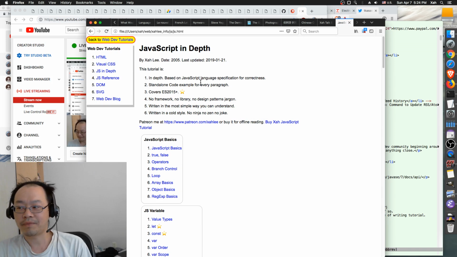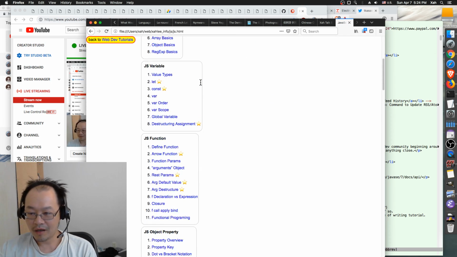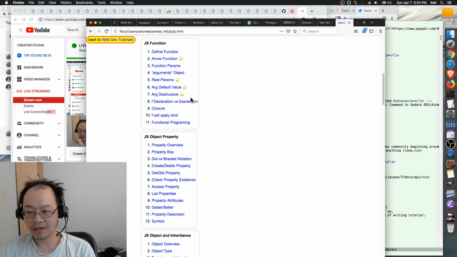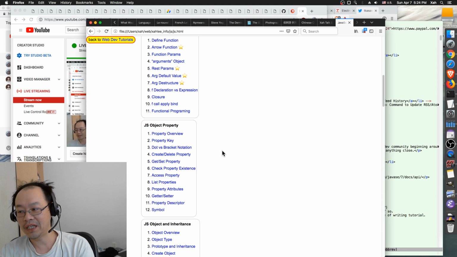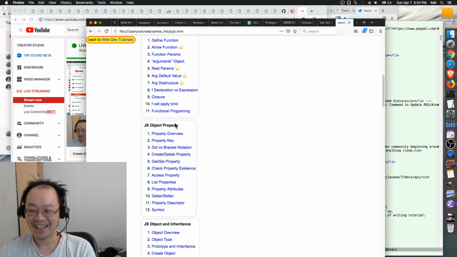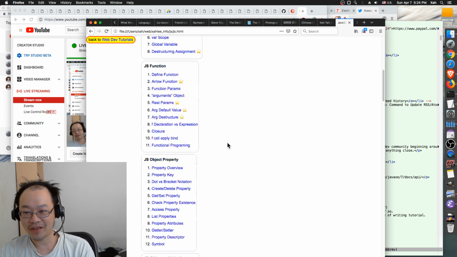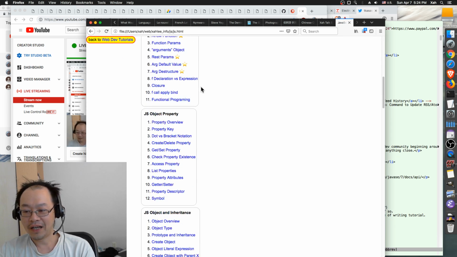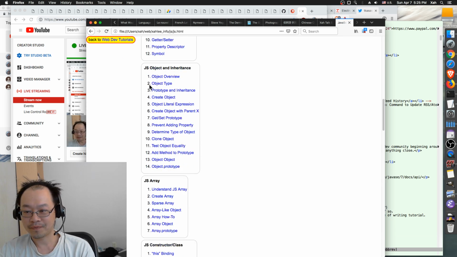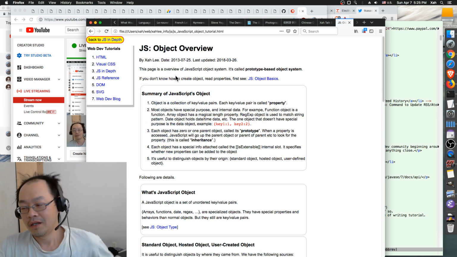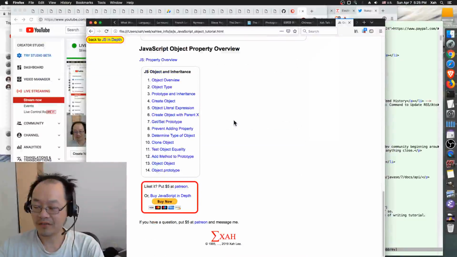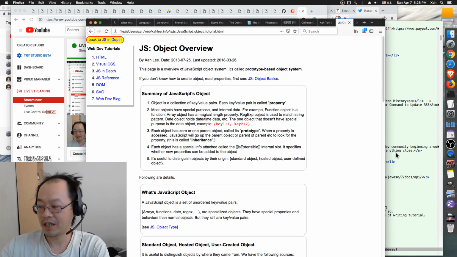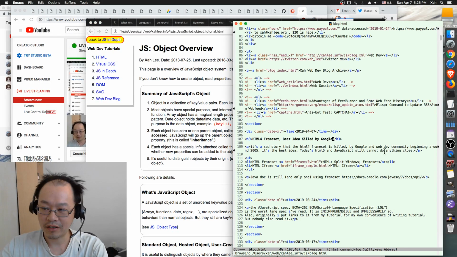Okay, so JavaScript object. I have an article here. Now, if you are someone who prefers to read, you don't want to waste time watching videos, then you can just go directly to JavaScript in depth, and go to this page, object overview. It's kind of a condensed version of all the full details you can read. But let me talk about it.